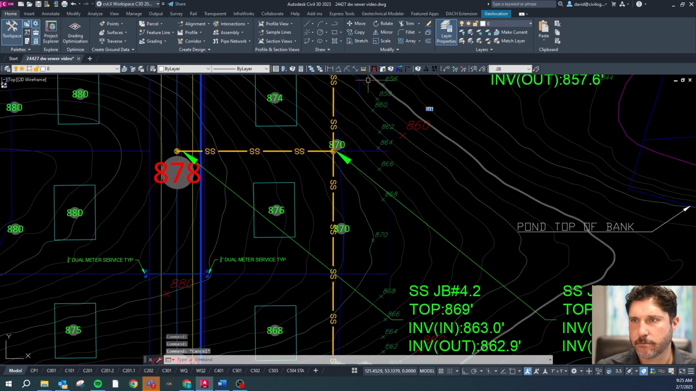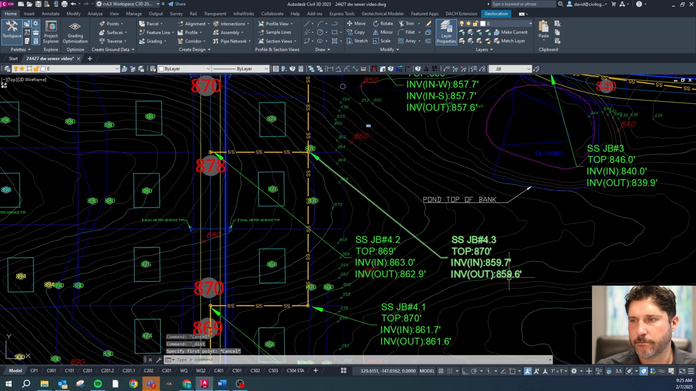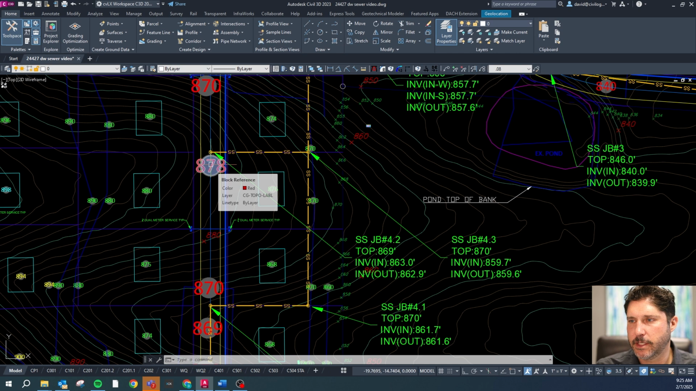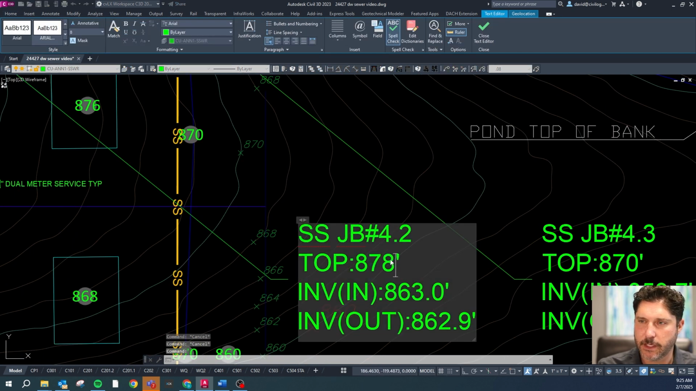And then this one, if we go up at 1%, it's going to be pretty close to 60, 61, but that's really deep here. So let's start at the top again, and that's 878, go down 6 feet, 872, and then that's going to be 871.9.